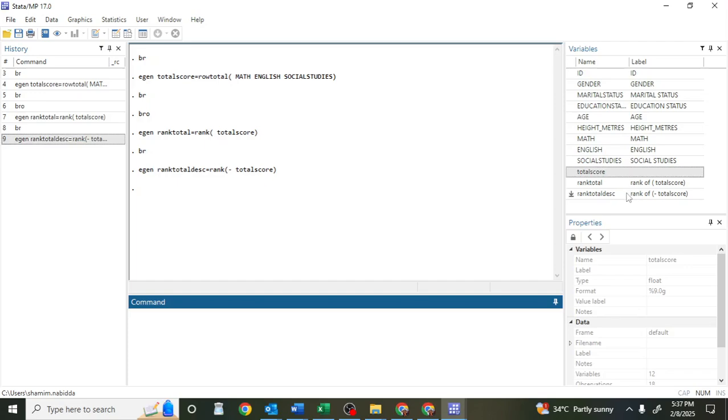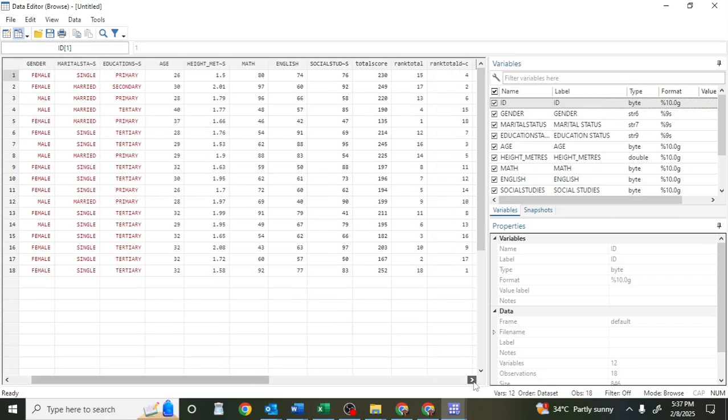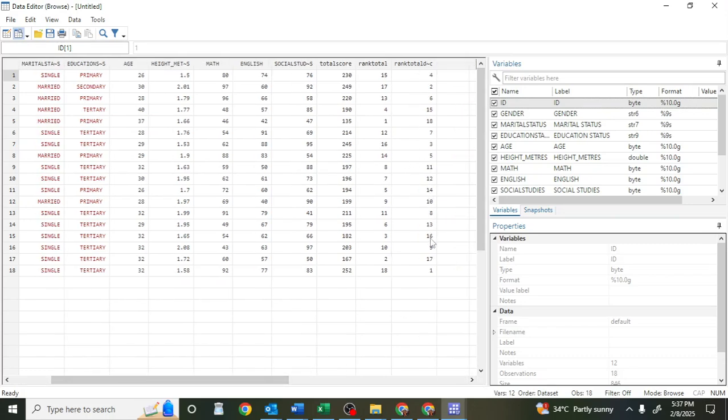As you can see, we have a new variable rank total descending. Then we shall browse. So when we come to our results, we can see that this was ascending order, where the person with the highest marks was given the last position, but now has become the first in our descending order. And then the person with the lowest marks is given the last position.